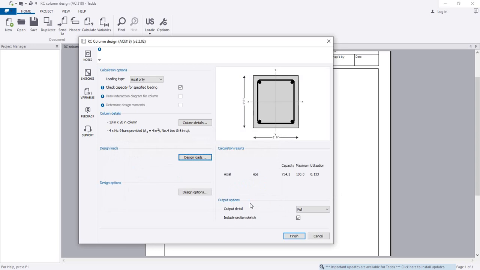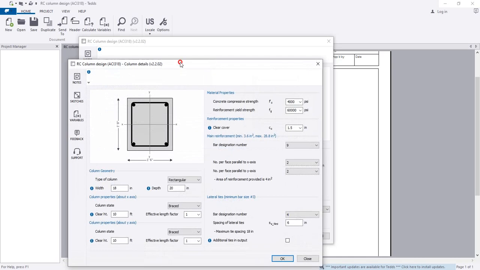So I'm clicking OK, and here you are seeing the column size given, a 10 by 12 inch column, with respect to that 4 number 9 bars provided, and also number 4 ties at 6 inch center to center, and its capacity is 754.1 kips, but we have provided only 100 kips. This column is able to take a huge load. Now from here you have to select your column size.